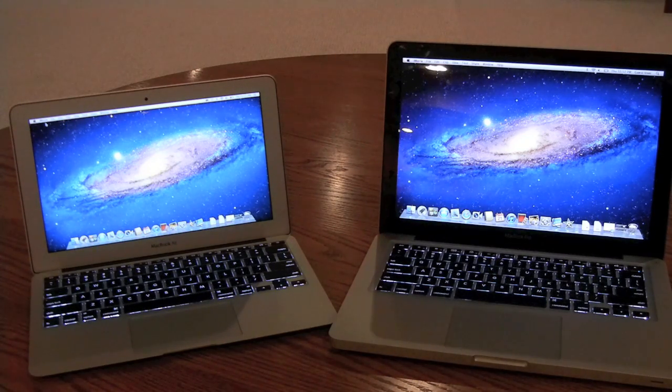It has an 11.6-inch screen, a 1.6 gigahertz dual-core Intel Core i5 processor. It has 2 gigabytes of memory, 64 gigabytes flash storage, and it weighs in at 2.38 pounds. And you get about 5 hours of battery life on one single charge, and it costs about $999.